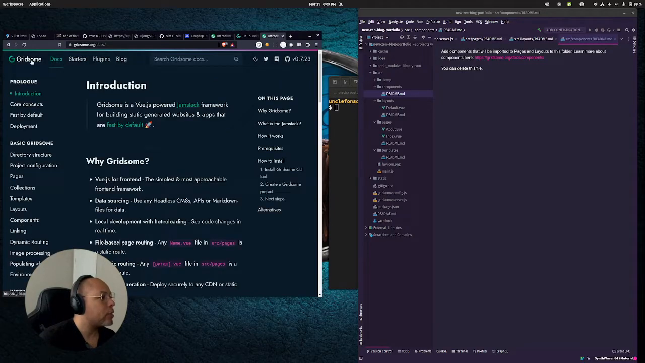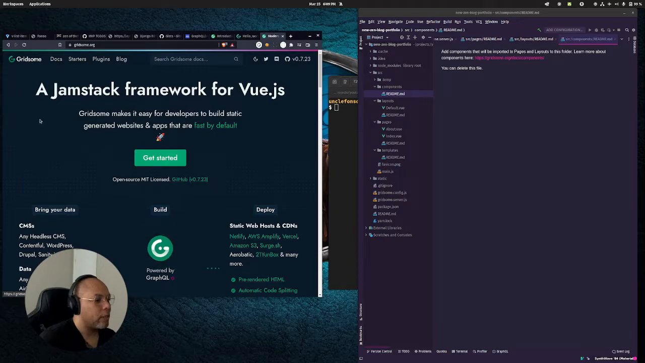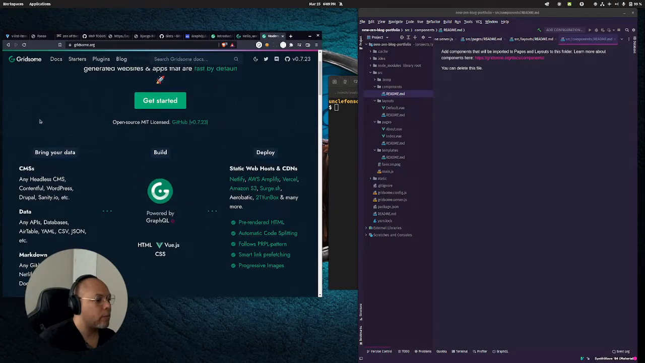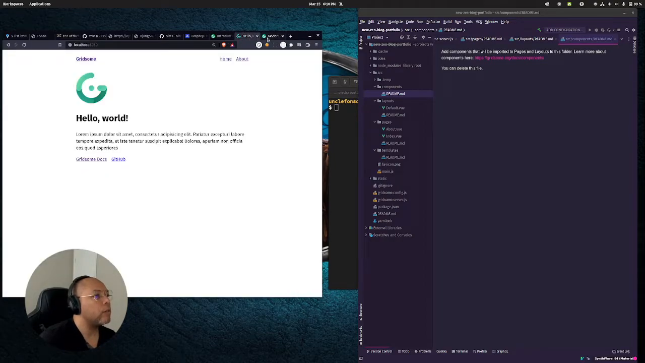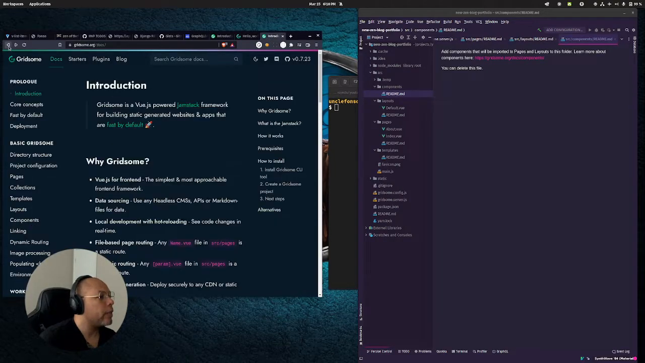Let's see, I don't see the page. Where is that page? Deploy, render, and so on. Follows the PRPL pattern, smart linking. Maybe I should have had that particular thing sitting up. Let's see. Hello. Okay, that's us. Well, all right, I'm eating up time trying to find this particular thing.